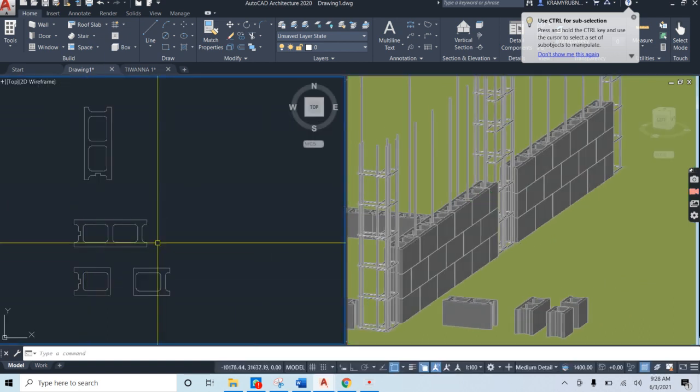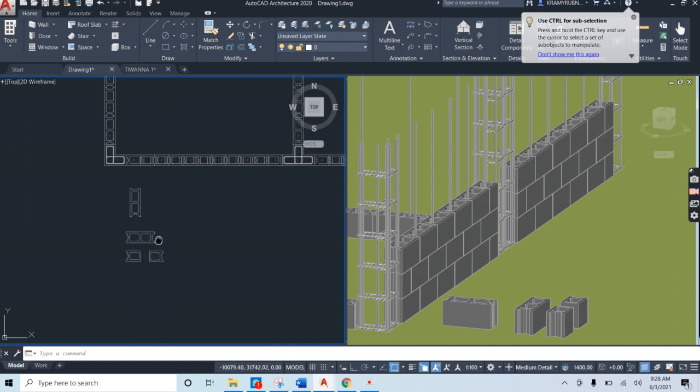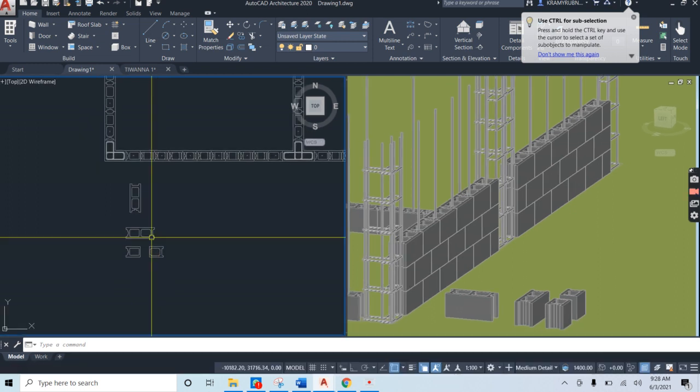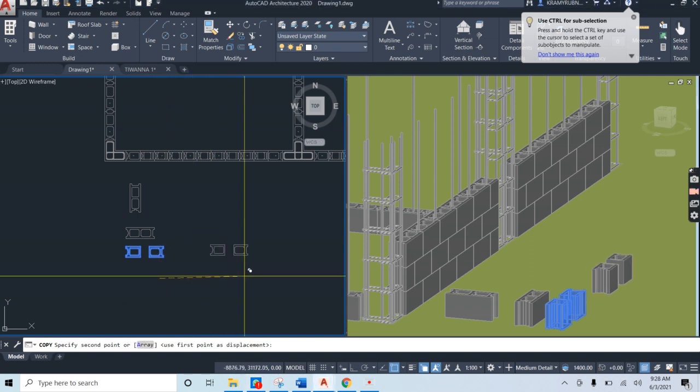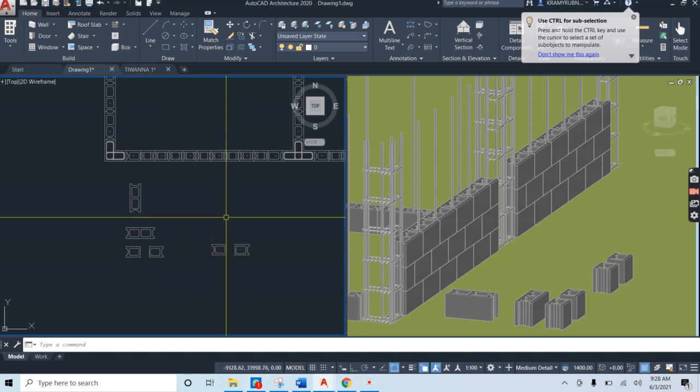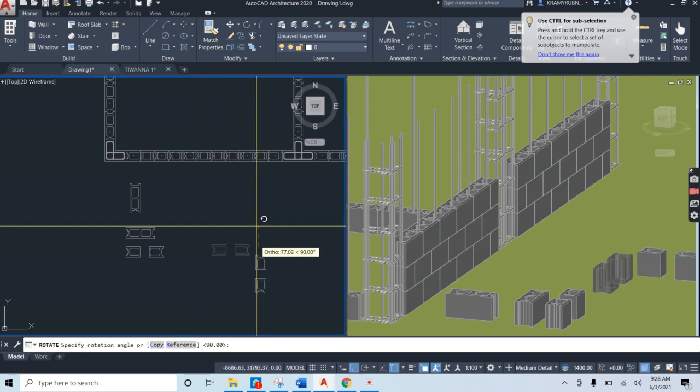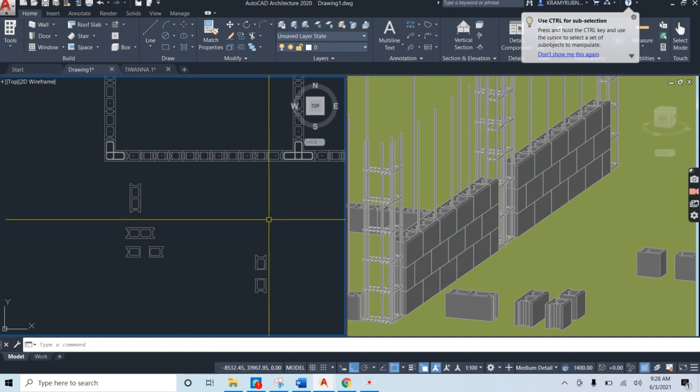To do that though, you're going to be realizing that we need half blocks in the other position. So let us copy these blocks and also allow us to rotate them. So let me go and rotate them because we're going to be needing them in the other direction.